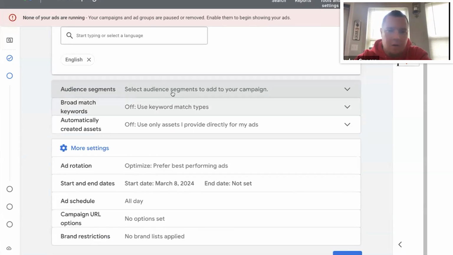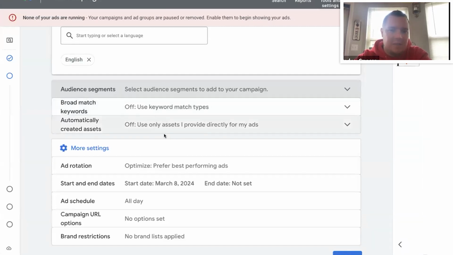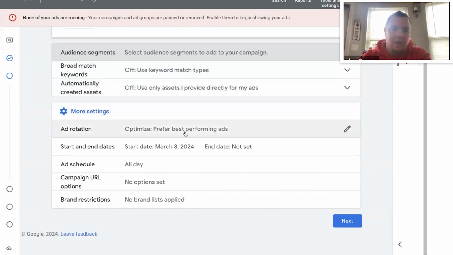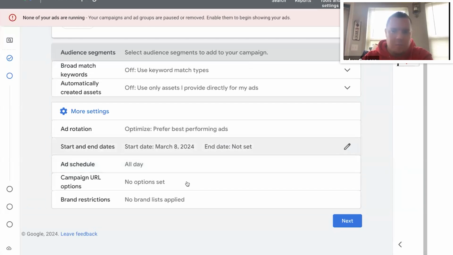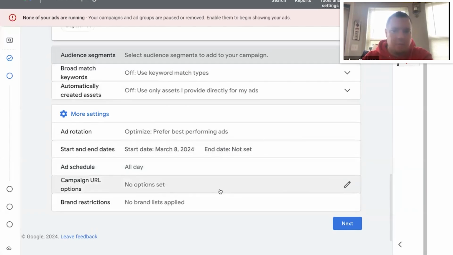Leave audience segments off. That's mainly for YouTube. You don't want to be forced to use broad match keywords, so leave that off. And you want to provide the assets for the ads. Do not let Google create them for you, basically. You want to leave all these off. More settings. I always start with best performing ads because I don't make 7 or 8 ads. And the rest of this, if you need an ad schedule, you can set it here, but I always change this after the fact. I don't actually build this whenever I'm building a campaign. It's just easier on the other screen. So you can just basically not touch any of this stuff and you'll be fine.